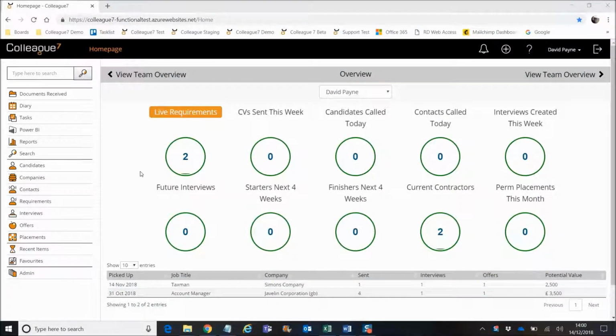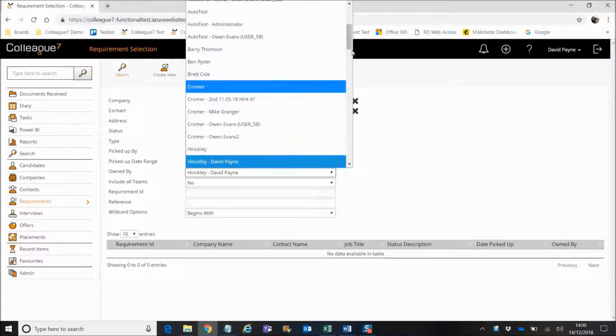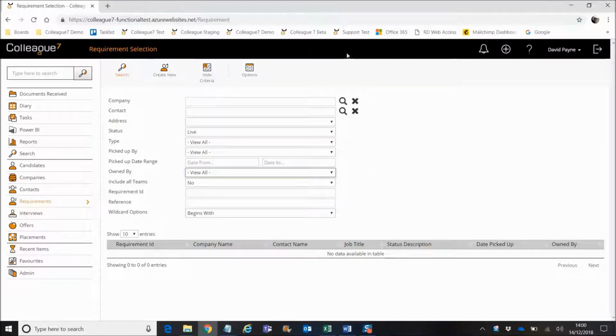The next point to cover, and it's a fairly minor update, is in relation to the requirement selection screen. Previously, from the owned by perspective, the screen would load with the view all option. What it would now do is, if I just refresh the screen as we're going into it, you'll see that the owned by will default to your user associated with your team, and it will be the first team that it finds with your user associated to it.